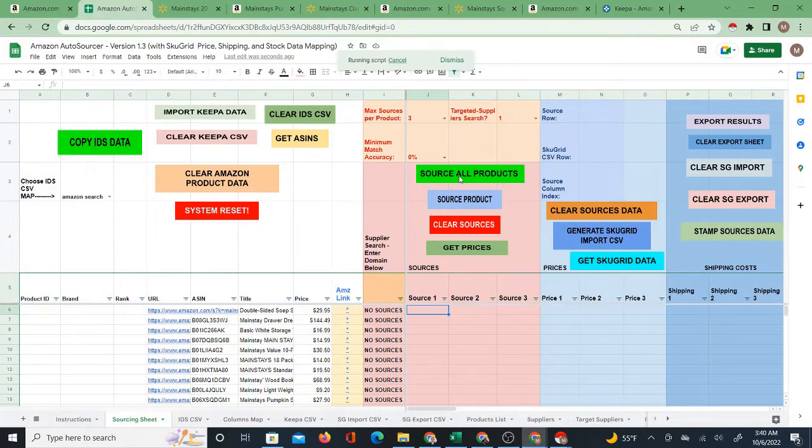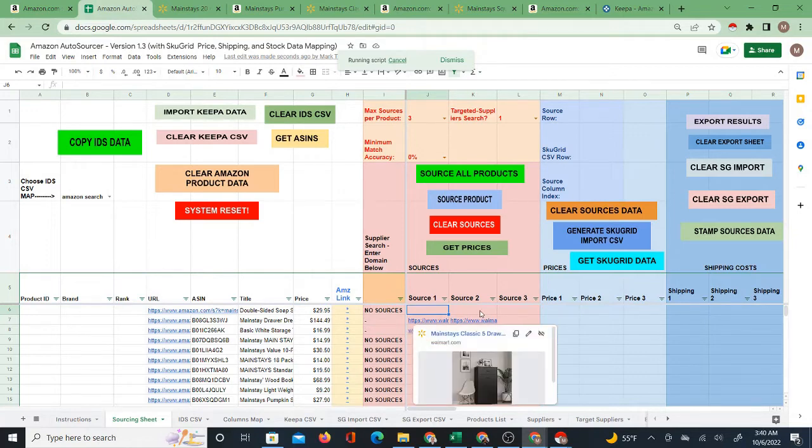So the system works the same as it did before. Nothing has really changed in terms of what the buttons do and the process of getting the data in and prices and all that. All of that is still the same. The only major difference here is this targeted search option and the fact that it does do a better job at finding sources than it did before. And so if you don't already have a copy of it, go ahead and get a copy of the system and try it out for yourself.